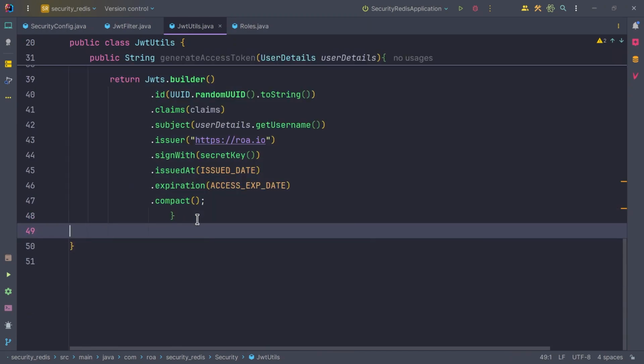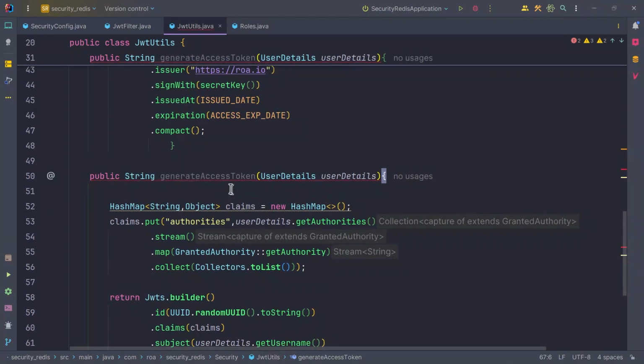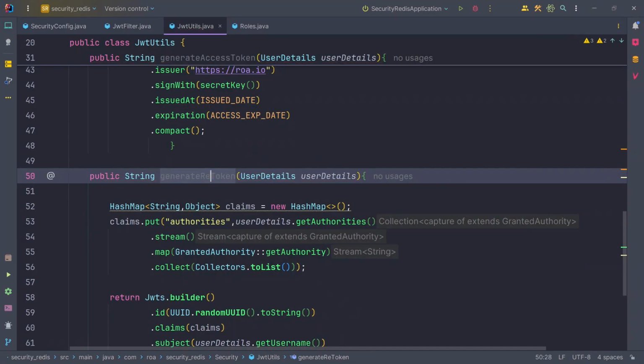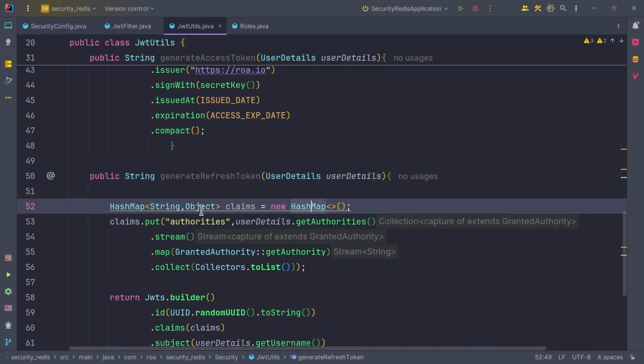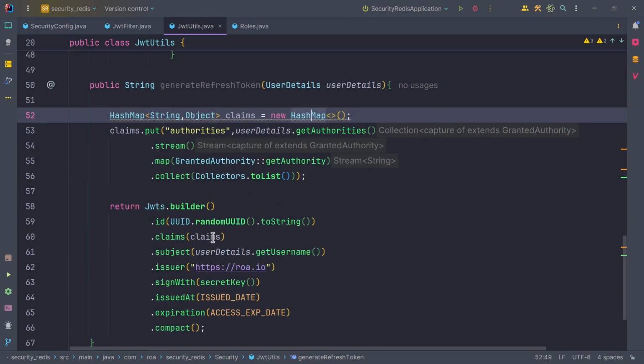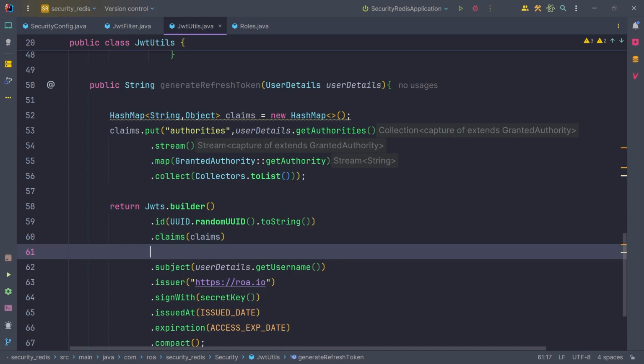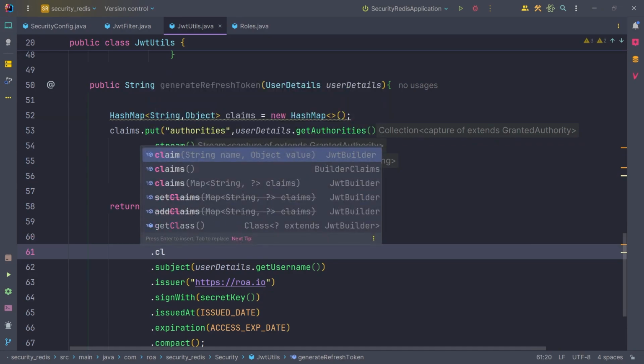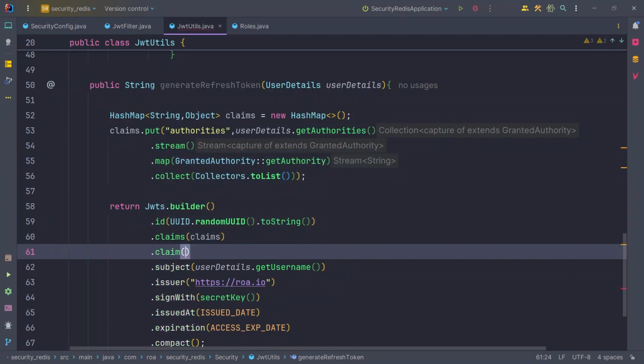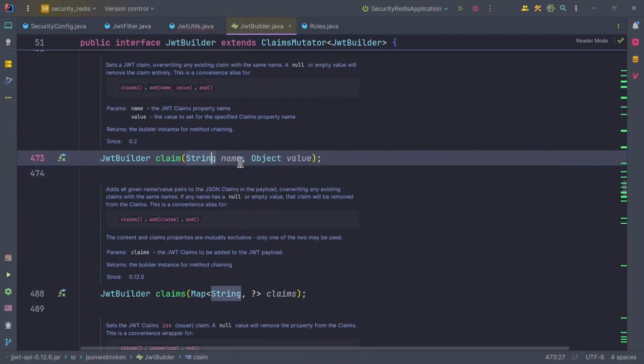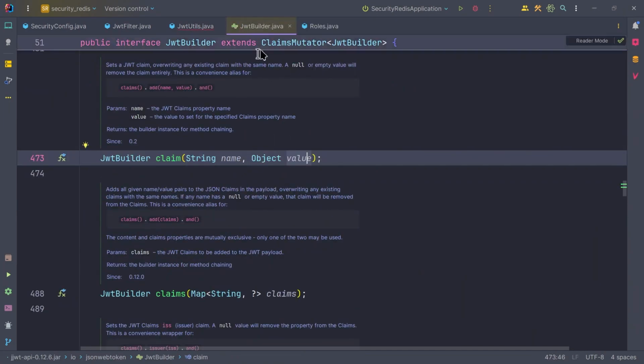So I will be putting over here and copying the same thing, but this I will be making a refresh token. So refresh. Now this is kind of the same thing, but this I would like to add something. So this claim, so that you know how to use it. This claims takes a name and the object value of it. So it's like a key and value of it.